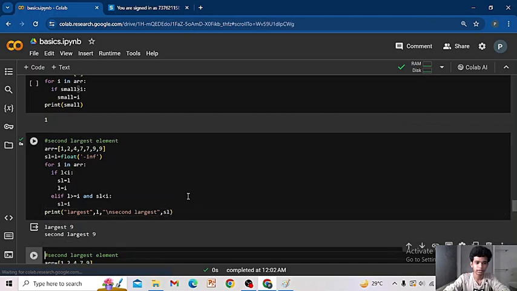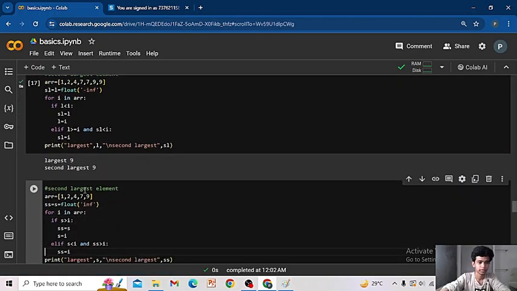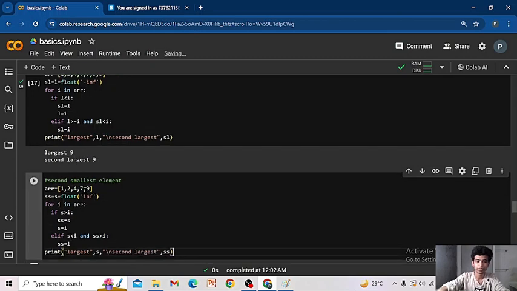Now let us see the second smallest element. I have already told you about the second largest number, so I don't want to give the explanation for the second smallest. Just see this code. I will explain it. If you don't understand it, just comment below. I will do a separate video for this.